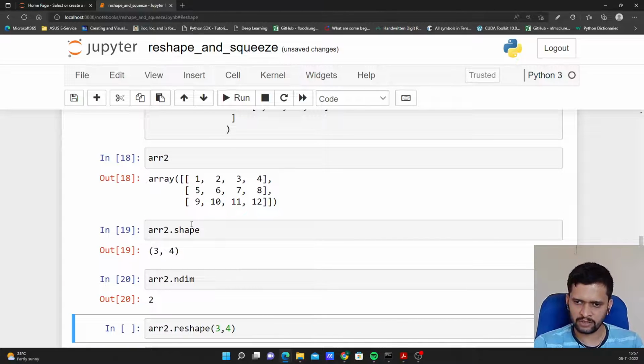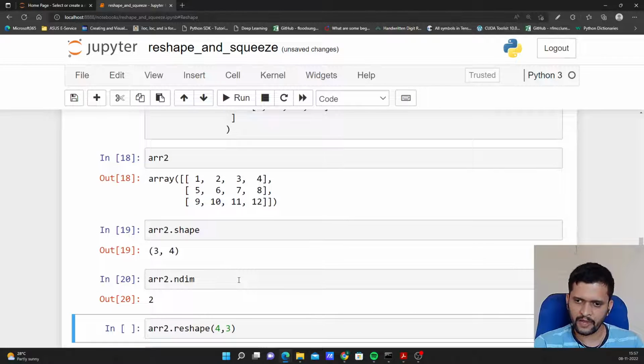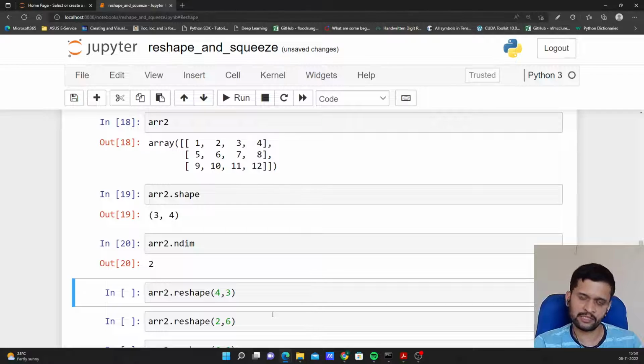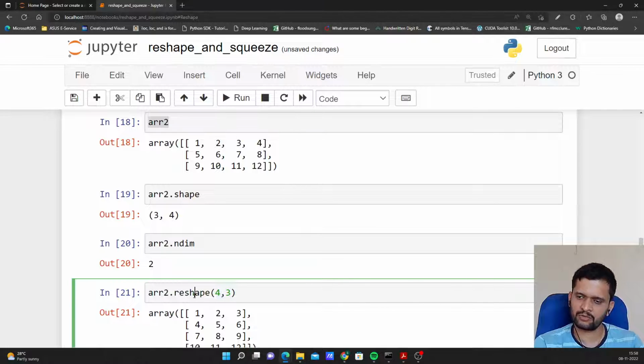Now, since I have 3 rows and 4 columns, I want to convert it into 4 rows and 3 columns. How can I do that? What happens if I provide the reshape argument, the shape of 4 comma 3, on top of this array 2? If I say arr2 dot reshape 4 comma 3, you will see the same elements will be arranged in order to match the shape that we have passed to the reshape method. Okay, so 4 comma 3.